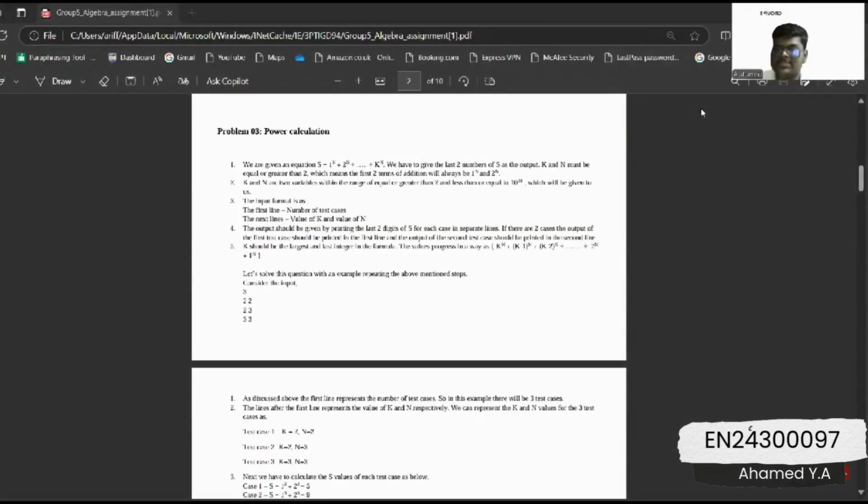Next, let's discuss problem number 3. We are given the equation mentioned in step 1 and the answer will be the last two digits of S. K and N are two variables that will be given to us. The first line of the input will be the number of test cases and the lines after will represent the values of K and N respectively. The values will progress as shown in step 5.